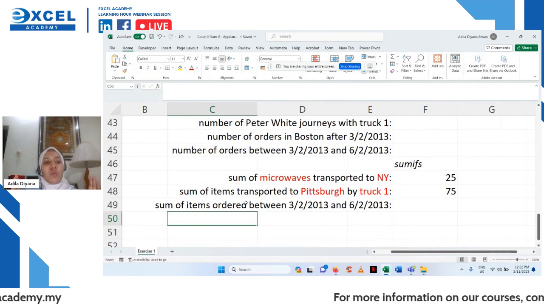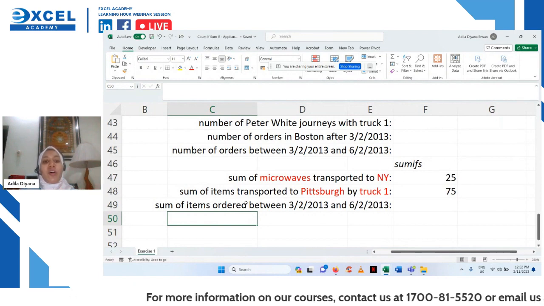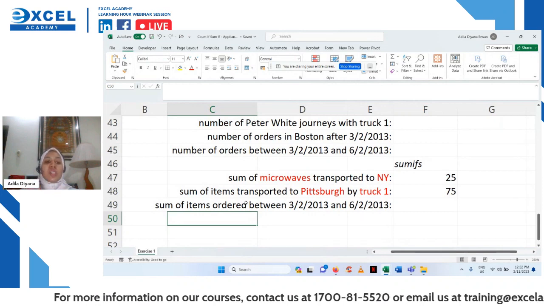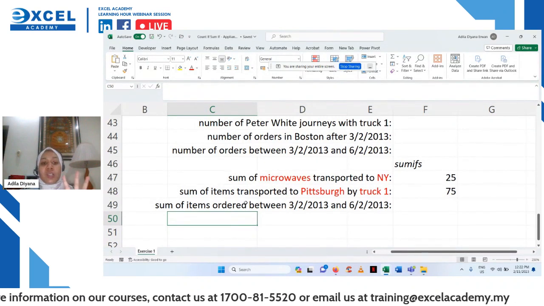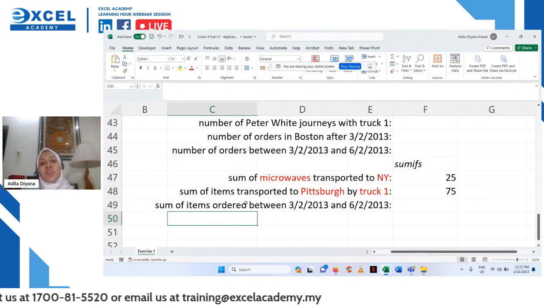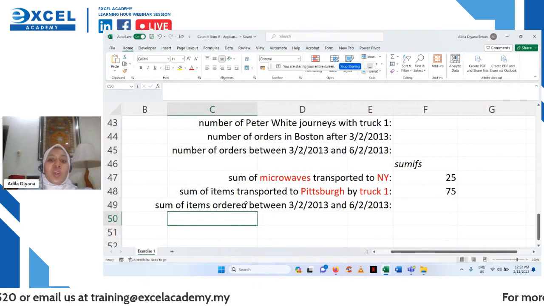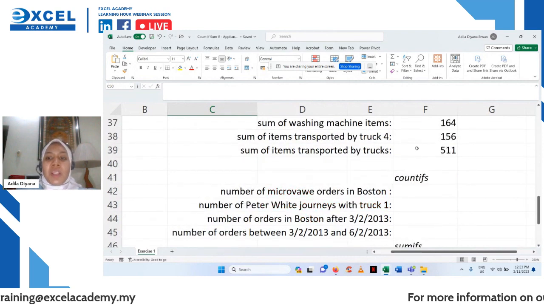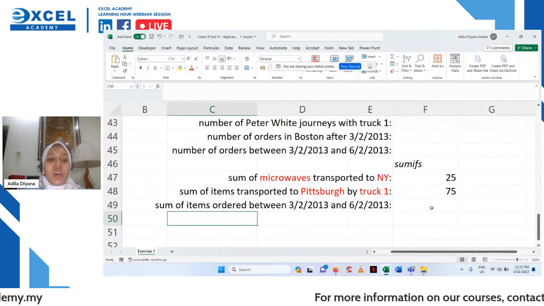Now, finally, for row 49, we want the sum of items ordered between 3 February and 6 February. What does it mean? We want the sum of items ordered on the 3rd, 4th, 5th, and also 6th of February, for these 4 days, because you only want between 3 to 6. So we only want to cap it to these 4 days, right? So this is a little bit tricky, similar to trucks, but I'll go through it with you together.